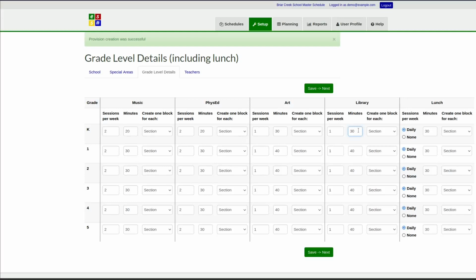Now, this is the kind of thing that would help you if you did have shorter sessions for kindergarten, or perhaps for one of these special areas. Maybe you have some foreign language or some other topic, maybe computers or something, that you only offer to your upper grades.